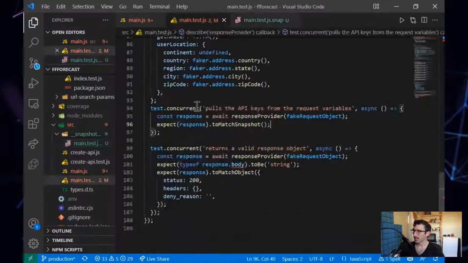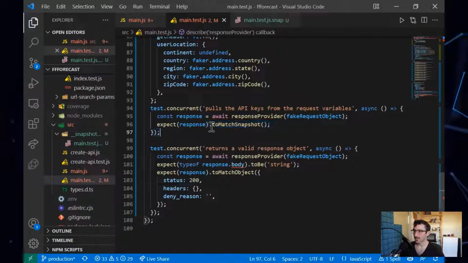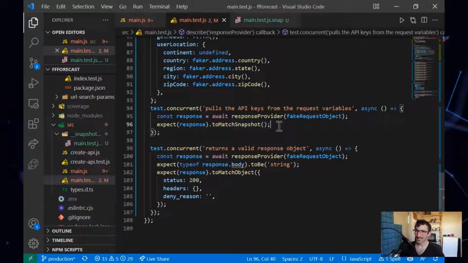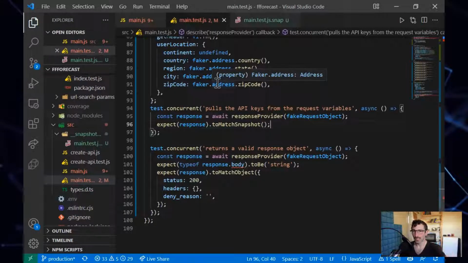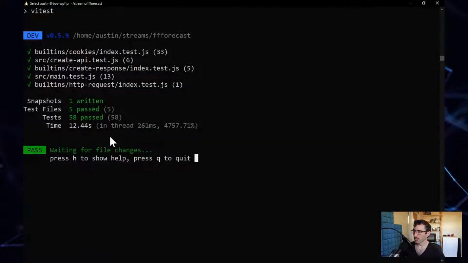The problem with toMatchSnapshot is it can be fickle or fragile, because anytime that snapshot changes, you're going to get a failing test, even if you change some padding on something or change a class name that doesn't actually break something. Your snapshot is going to report that it's broken. Fortunately, you can easily update snapshots.